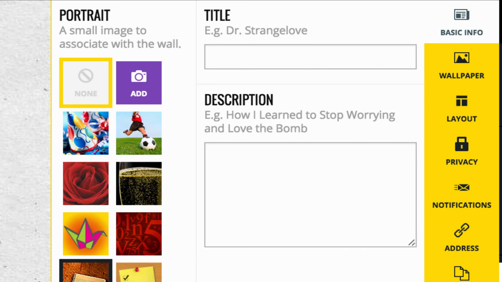There can be a small portrait for your Padlet that is associated with it. For today, let's just select that. Now, your full title. This should be related to the topic of your Padlet. Let's start one about the Telltale Heart.